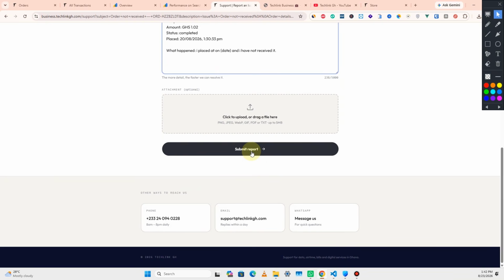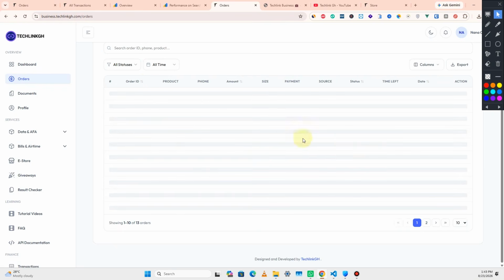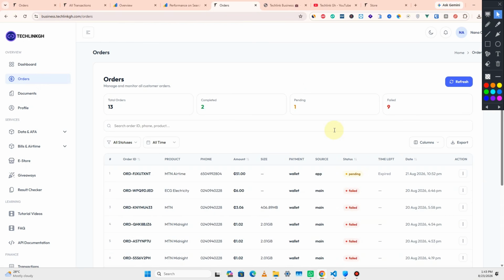Once you submit, we will receive it. When we are done, you will also receive a reply in your email. You understand? So the email and phone number that you are using, make sure that it is correct in your account. Make sure that it's valid. If it is not, you're going to have an issue. Okay, so that is it.